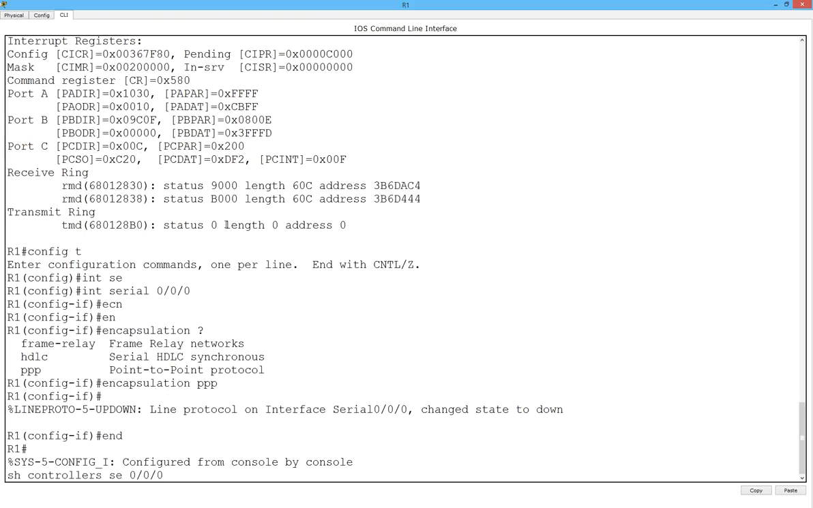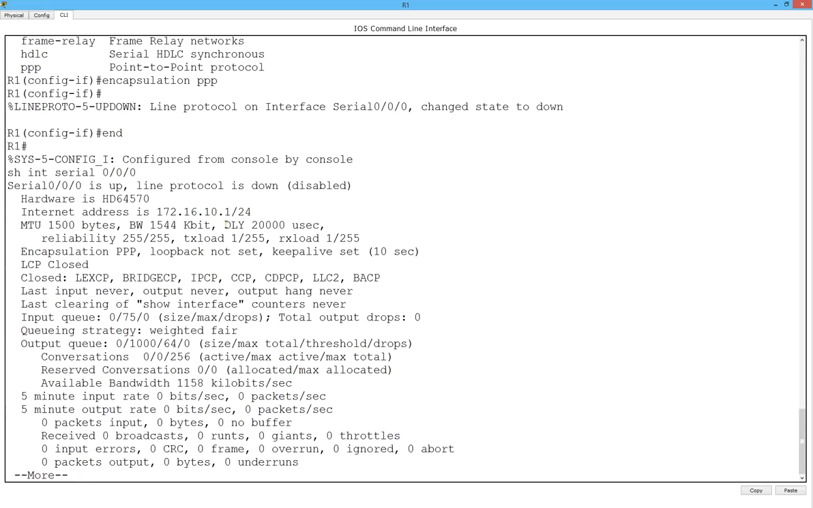If I get out of this and just go back up to show interface serial 0/0/0, what I basically see is encapsulation is PPP now. LCP is closed, meaning it wasn't able to actually set up a connection on both ends. And this is all of the NCP protocols that are not coming across anymore.